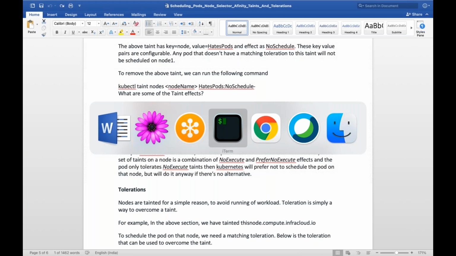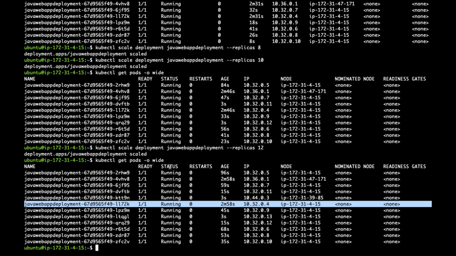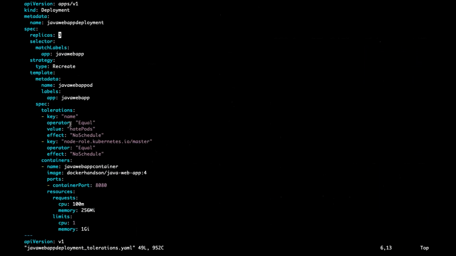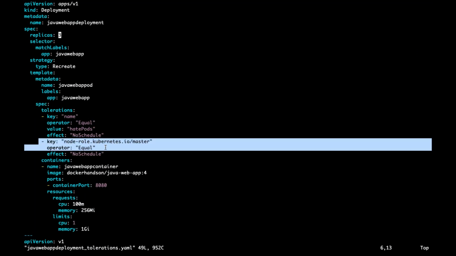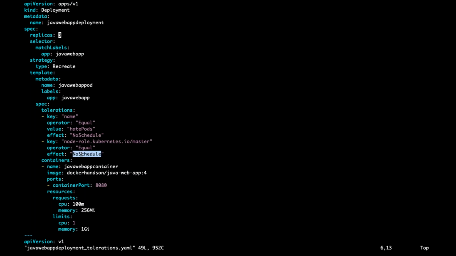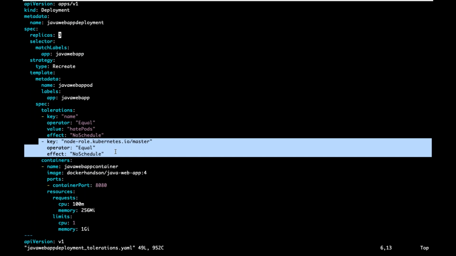The way I am tolerating this effect here, if I tolerate that no execute effect also, in that case, will those pods be evicted or will it continue to run? If I tolerate that one, it will continue to run. If I don't tolerate, it will be evicted.